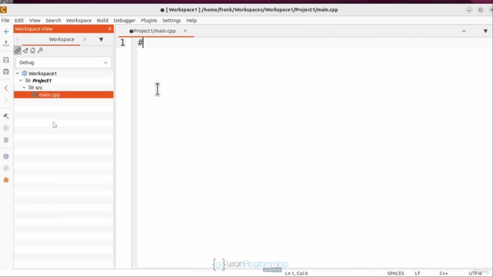So I'm going to type pound include, space, left angle bracket, iostream, and right angle bracket. Then I'm going to type using namespace std semicolon. There's spaces between using and namespace and std.